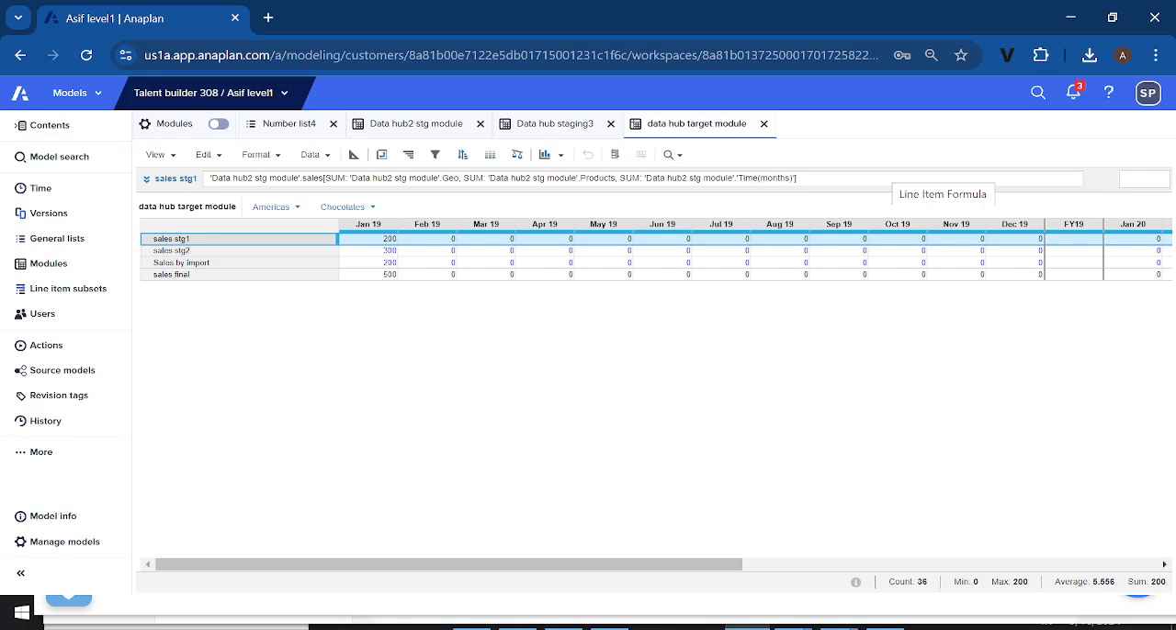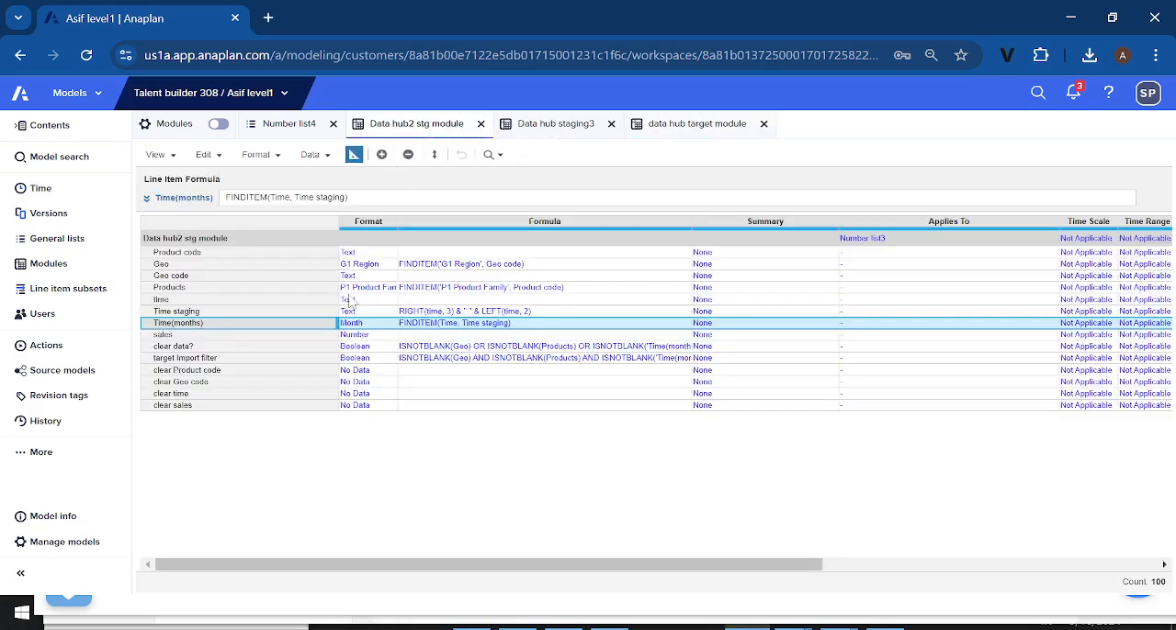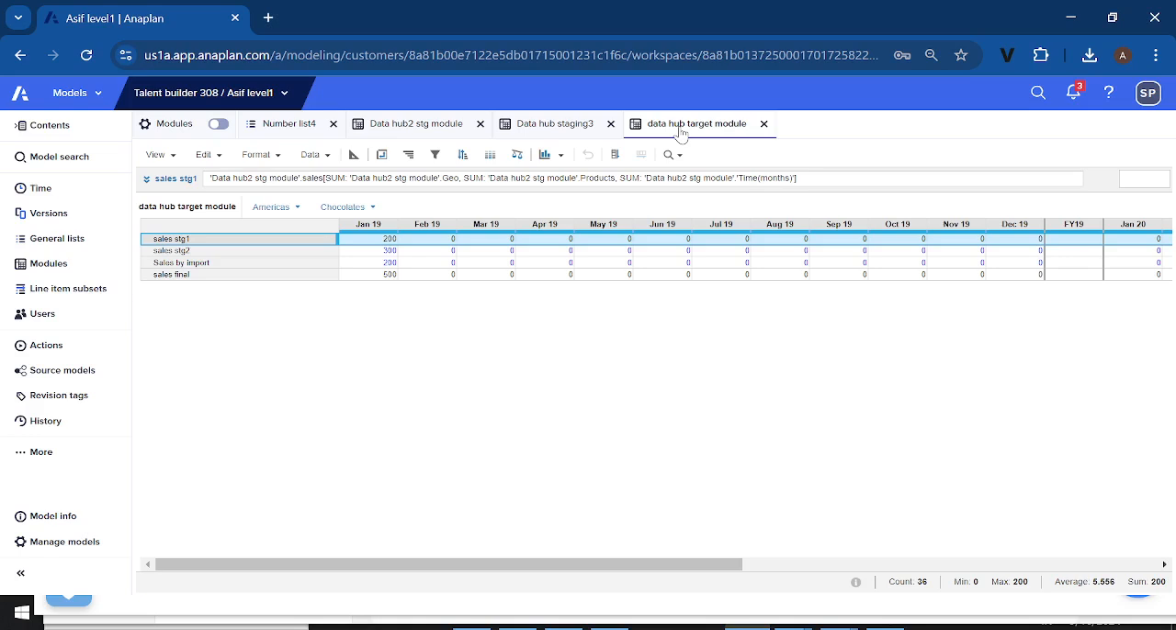I explained the same thing: whatever line items I have in our staging module, those line items I should take as dimensions in the target module. That is your answer. But you are saying the same dimension, I have used the number list in the staging module, correct? Yes, yes.